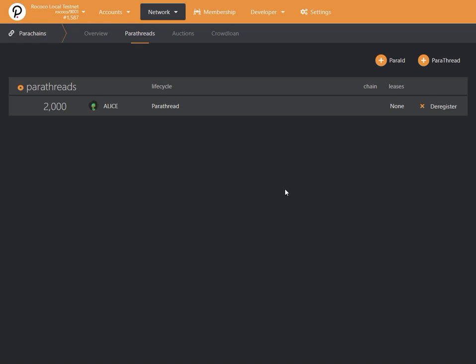In order to get your chain onto a relay chain, you have to onboard through being a parathread. So every chain that wants to become a parachain will have to go through the parathread phase first. And to do that, you have to first reserve a para ID. So this is going to be an ID slot on the chain that you will occupy later with your parachain.